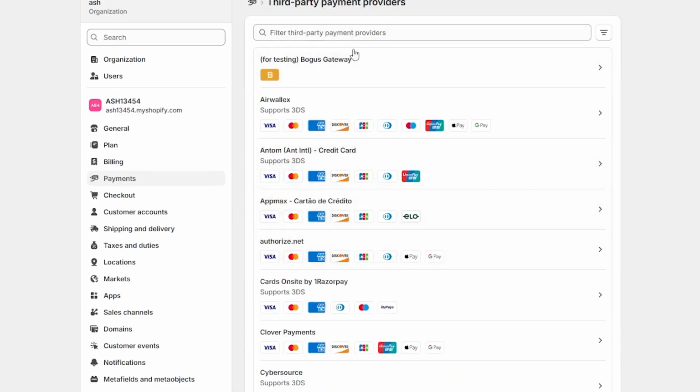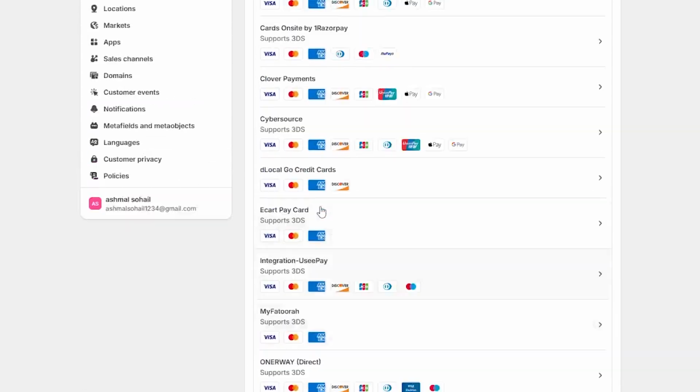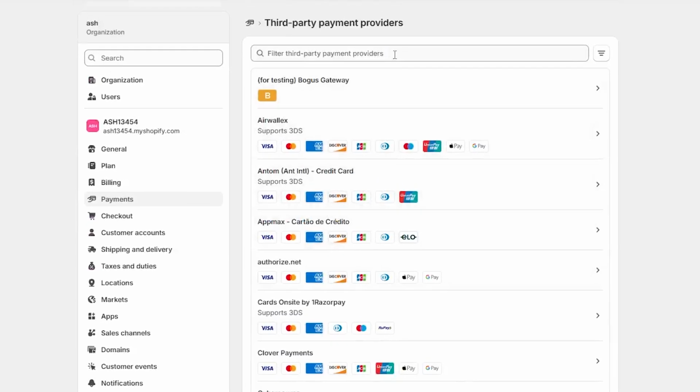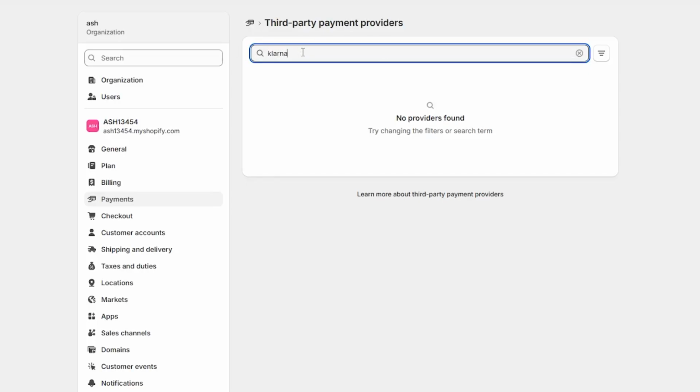Now you will be taken to a page where you can search for additional payment providers. At the top of the page, you will see a search bar. Click inside the search bar and type Klarna.